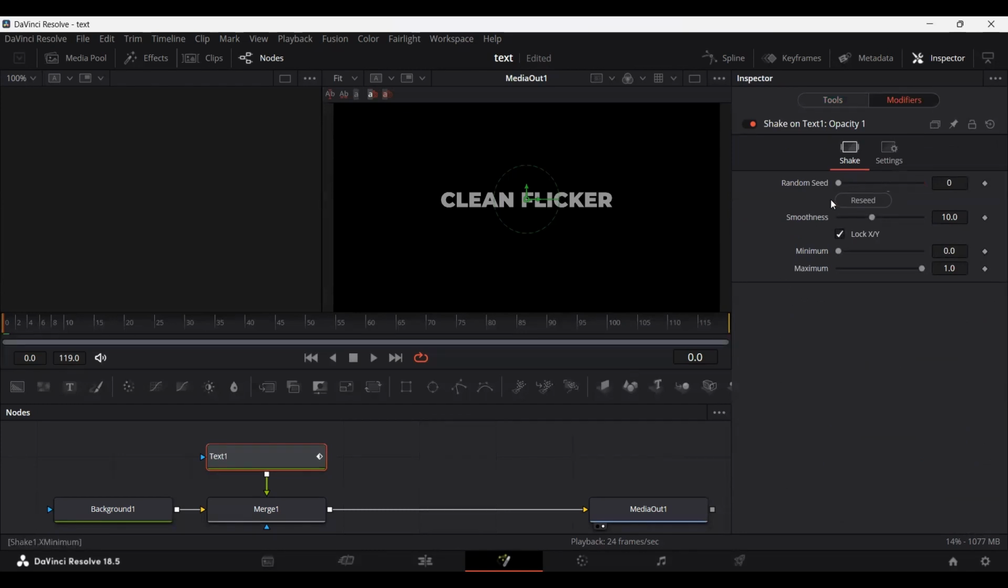So once you do that, you can see that we have this modifiers tab enabled, and over here we have some options. So right now, just go ahead, set the random seed all the way to the full value, and set the smoothness to 1. Set the minimum to 0.7 and the maximum to 0.3. And go ahead and create 2 keyframes at minimum and maximum while we are at the 0 frame.